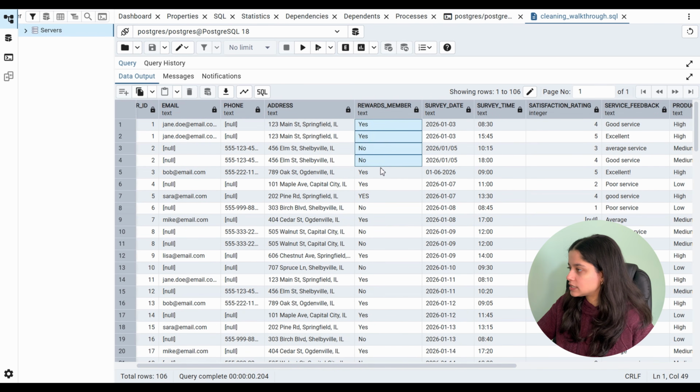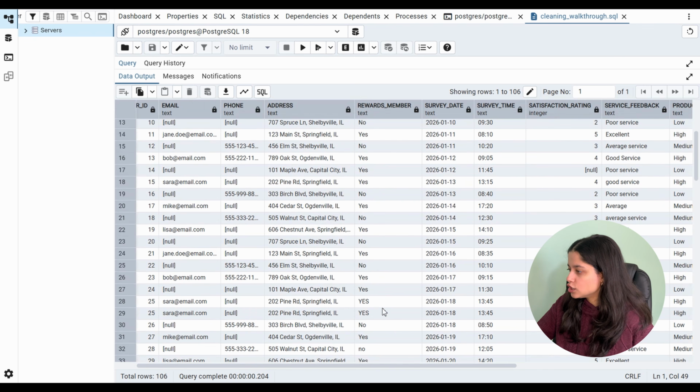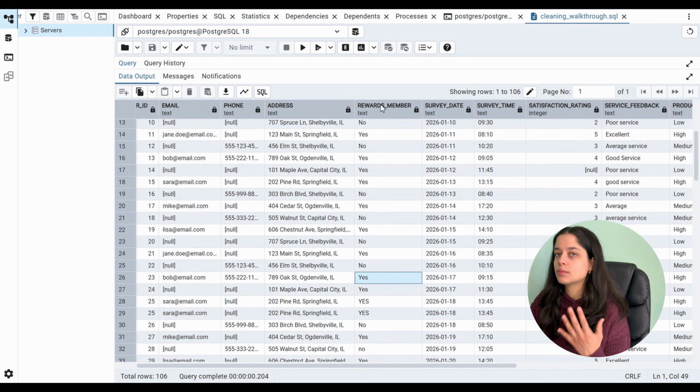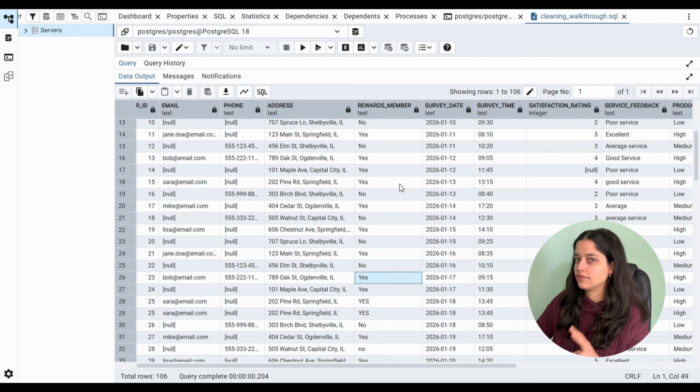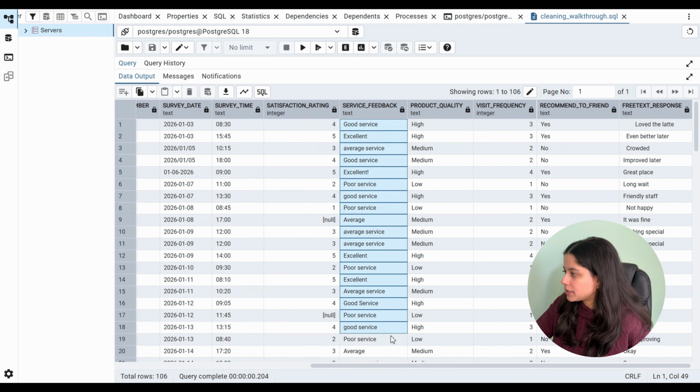Rewards member seems to only have the values of yes or no. However, sometimes they're capitalized differently than at other times. So we'll want to standardize this capitalization so that this rewards member column only has two unique values of yes or no. You'll also see the survey date has slightly different formats for dates, so that's something we can clean up. Service feedback may be able to be categorized as well.